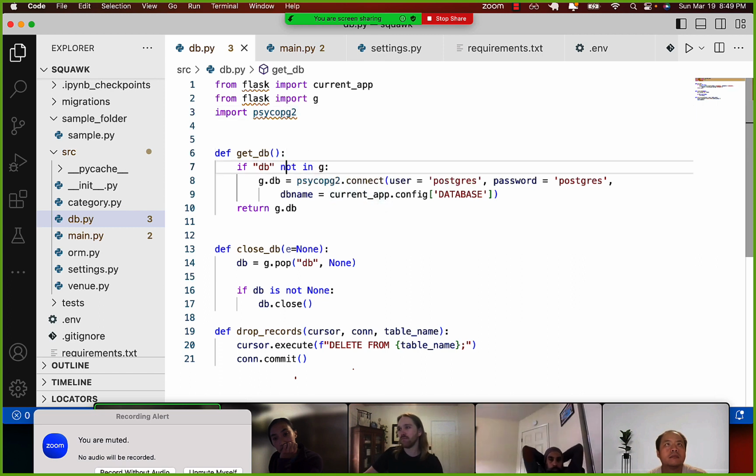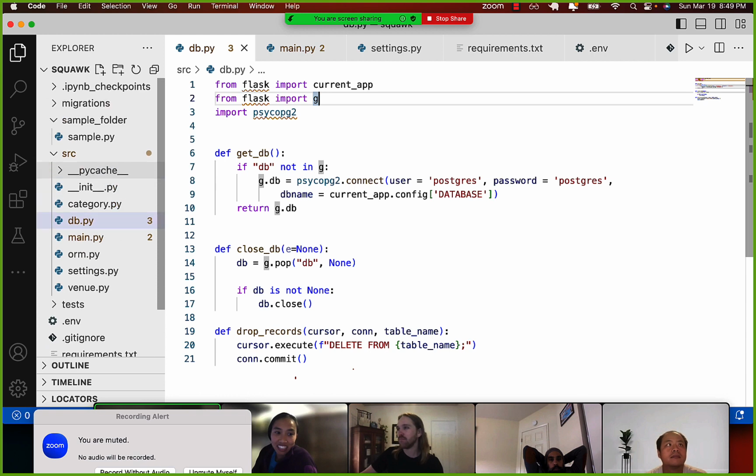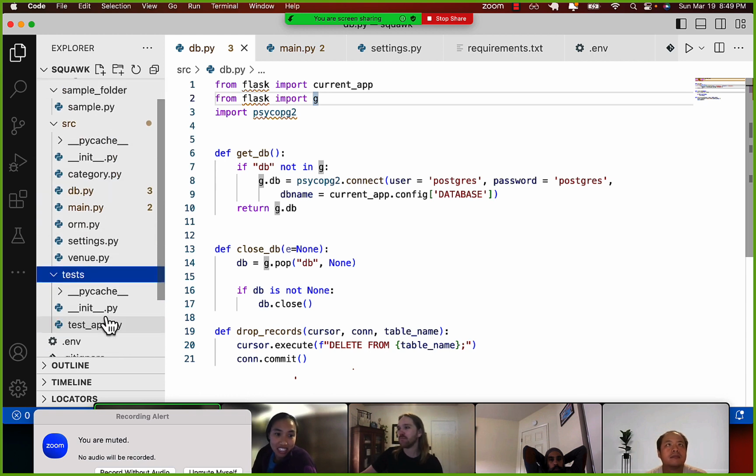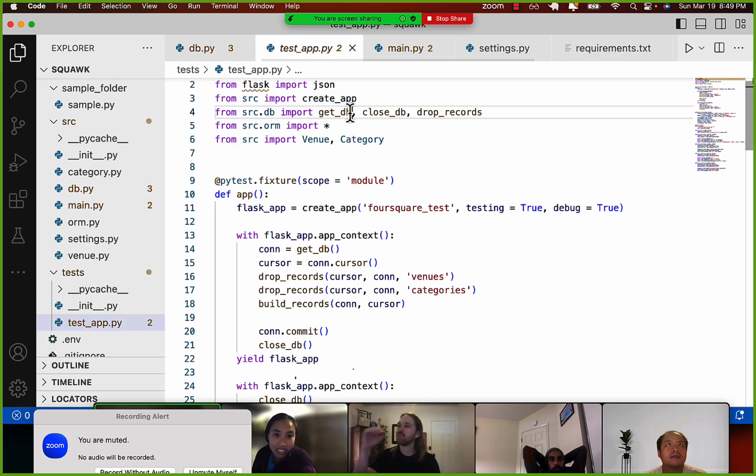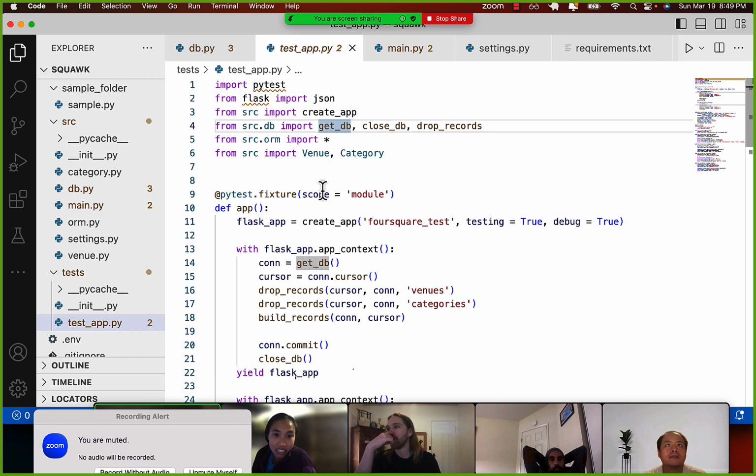Yeah, can I go over this? Okay. So let me see where this is used. I think this G is like a special magical Flask variable where, oh my god, I think I'm gonna have to. Let me see if it's for the testing purposes. See if I can explain this. Do we import G anywhere? It's a weird thing. Okay, this is it.